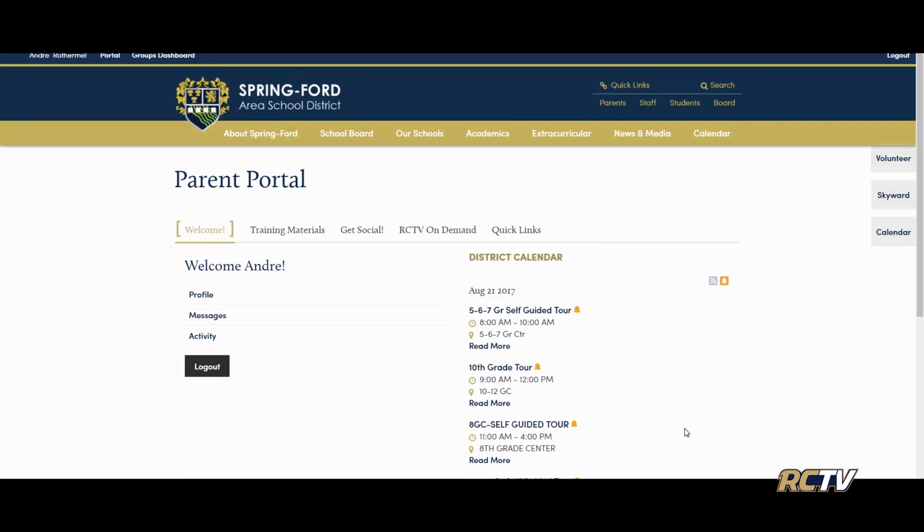The Parent Portal welcome page will show your profile information, your student's 2017 class or classes, and a district calendar. The Parent Portal ribbon also has training materials, social media feed, RCTV on demand, and quick links for parents.